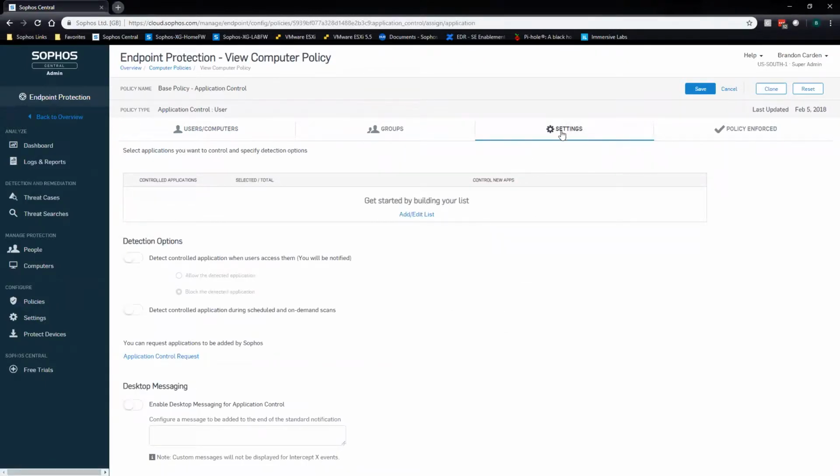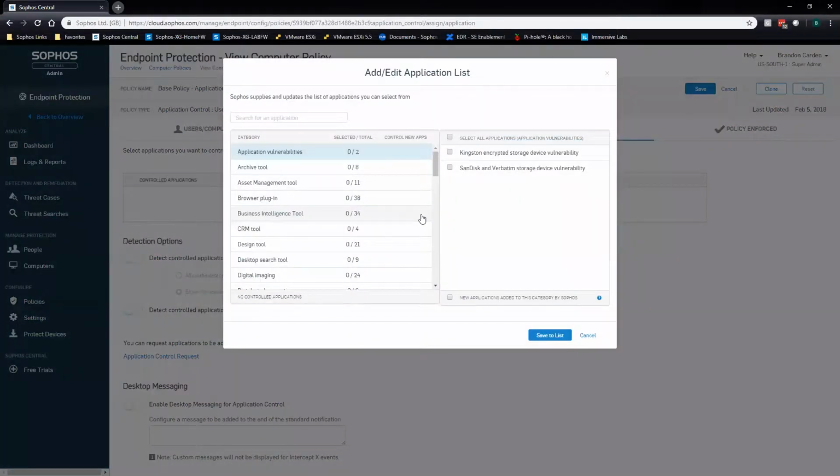So once we're in the base policy, we go to settings. Now you can see a few different options in here. First and foremost, you see the add/edit list. This is where you're going to add all of the applications or application groups and categories that you want to control.